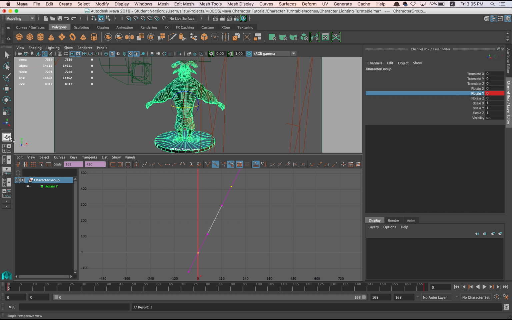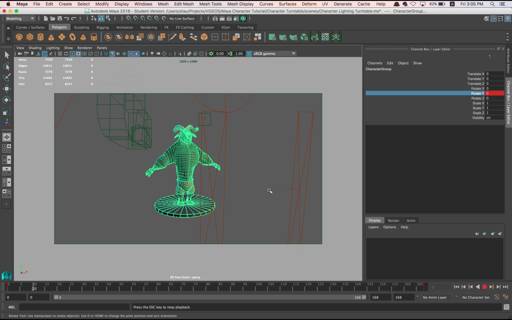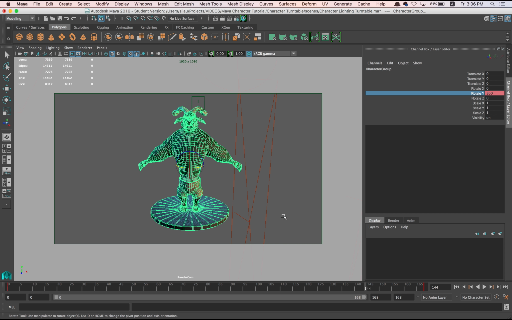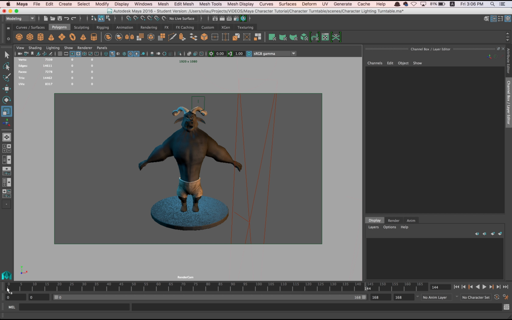If you go full screen again and play this, you would see that right now everything is consistent. And if you were to come to exactly, let me just stop this, come to exactly 144, you notice how it's facing the front now. Let me just go to render cam. So it's facing directly the front, the same as 0.